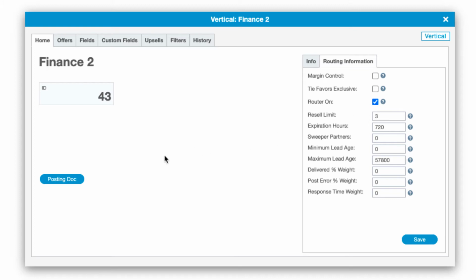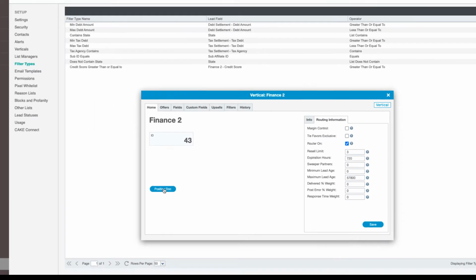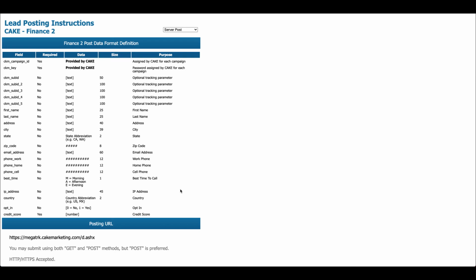So let's go ahead and click on the posting doc button just to review how our posting doc at Cake works. Now, by default, it is set up as a server post, which is what we wanted to go through on this training today. Now, you see I do have some other options here. We reviewed these options in training number 1, if you remember, but they do require our affiliate management platform because we're dealing with clicks, cookies, request IDs, these elements that we're not going to cover on this training. So we're going to keep it very simple and straightforward.